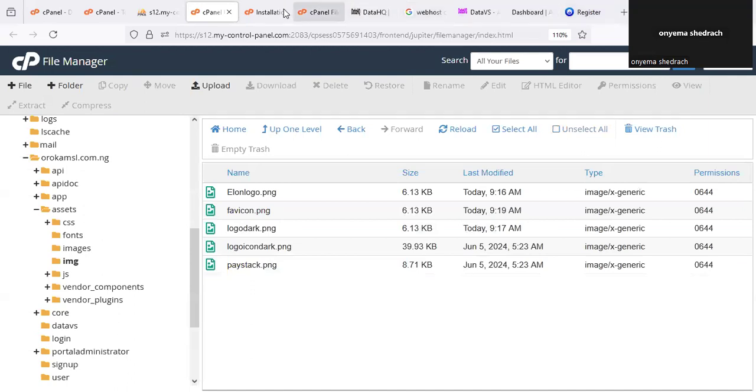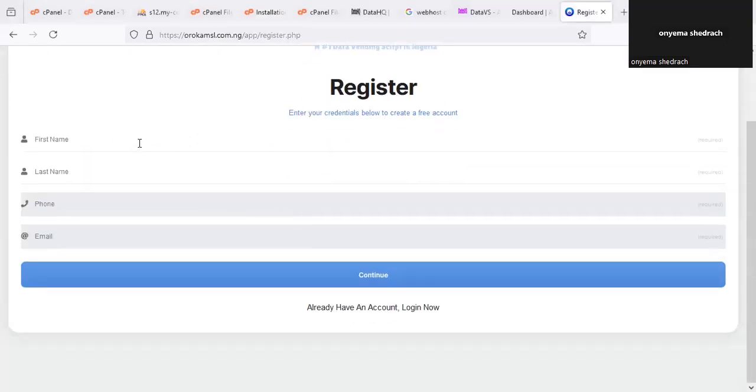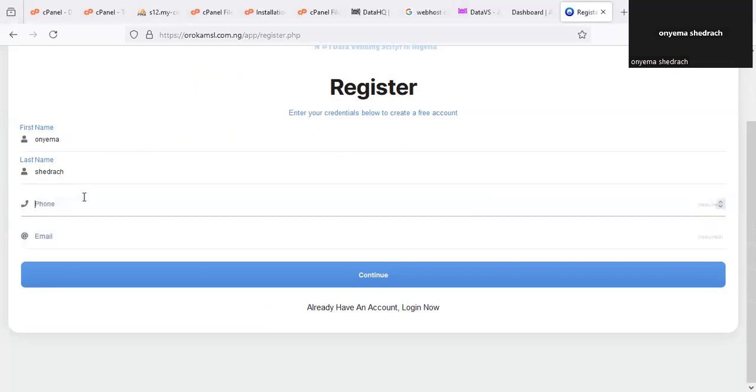So we are done with the logo modification, and the next thing is replace the logo. We have done that. Then there's another thing we need to also do, which is under the main directory, go to include site name and edit the site name. But before we do this, let us create a user account quickly. So I'm just going to sign up with a user account on the application, just for us to see that everything is working.